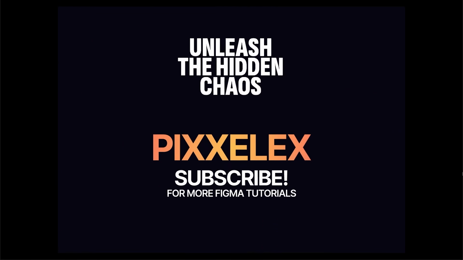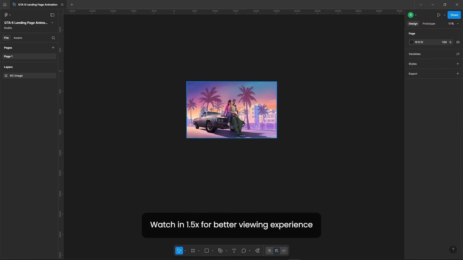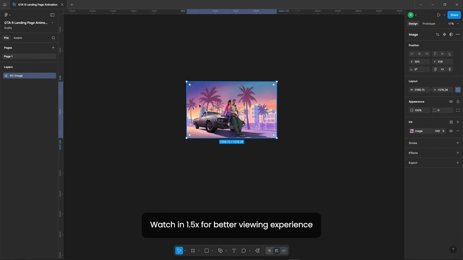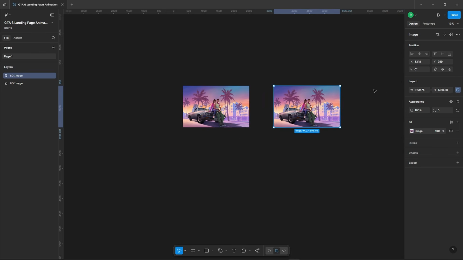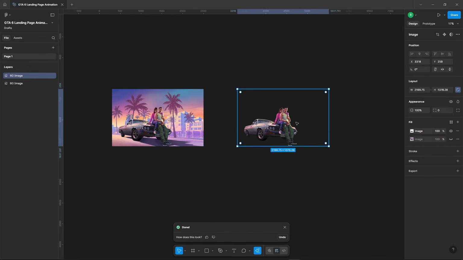So without wasting any time, let's jump right in. Here's the background image I'm using. You can grab a similar one online. We also need a version without the background. So first, just duplicate the image. Then we'll use Figma AI to remove the background from it. Great. Now align them nicely.